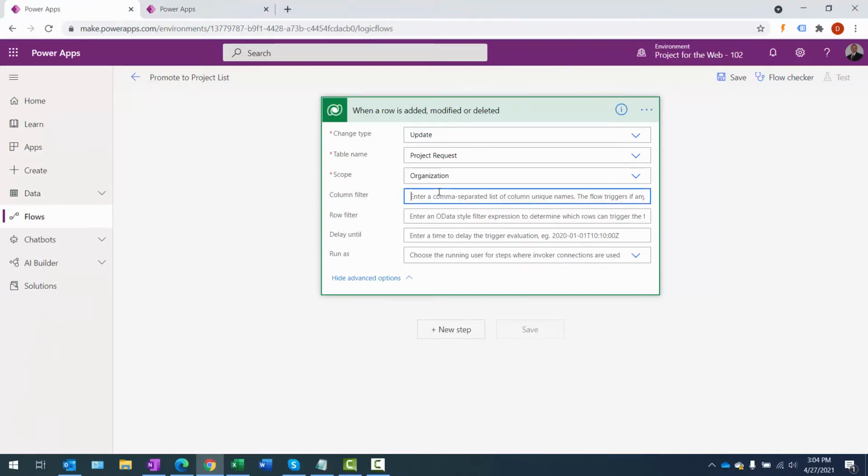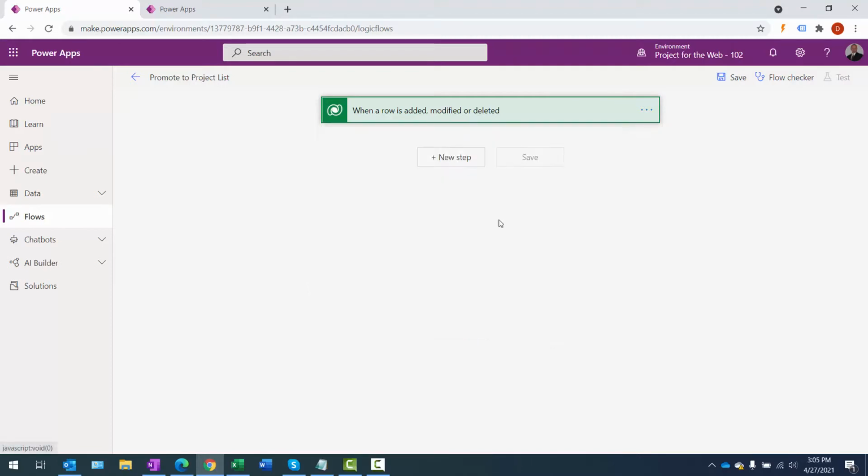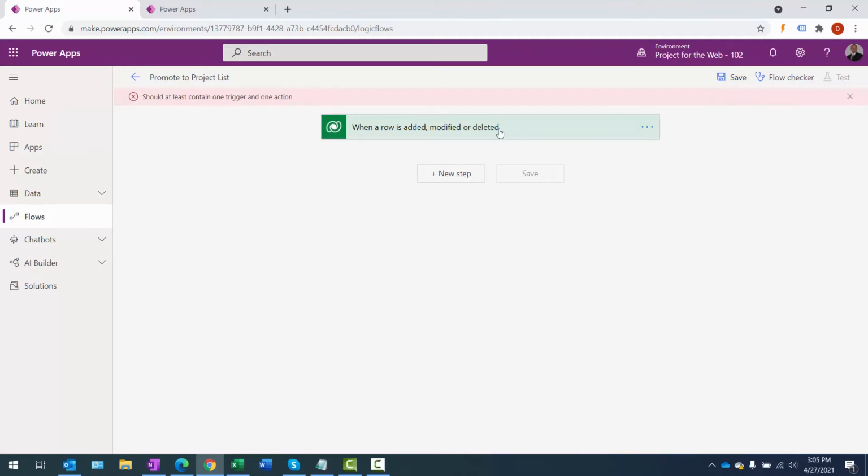So what do I do with that? Well, I basically say the column filter is going to be that particular column. That means it's not going to be triggered for every update to the request. It will only be triggered if at least this particular item is updated. And that basically takes care of that. Let's go ahead and click Save.